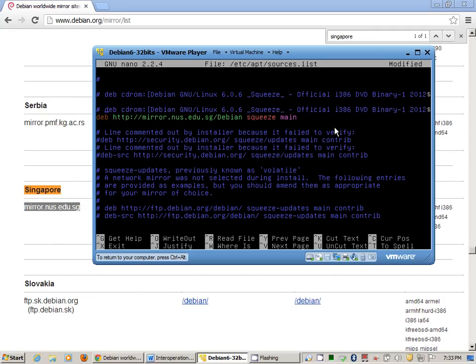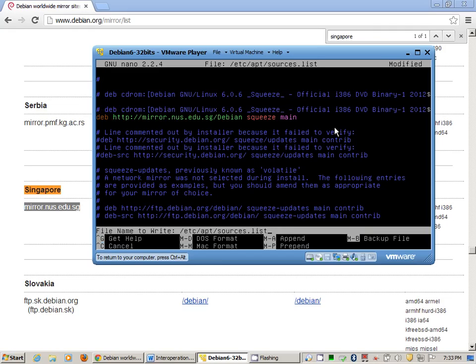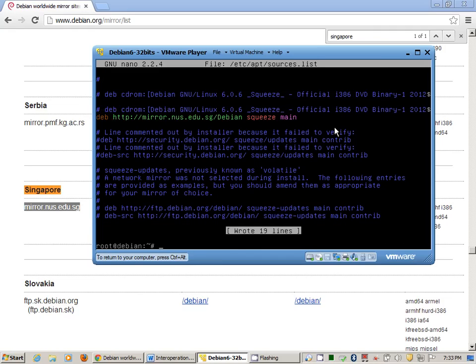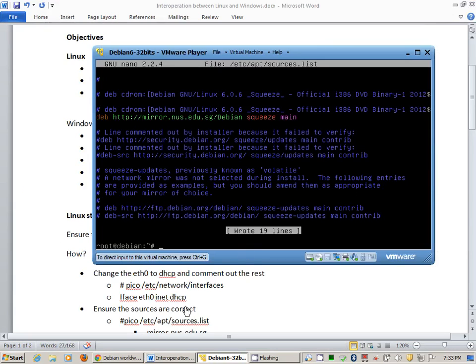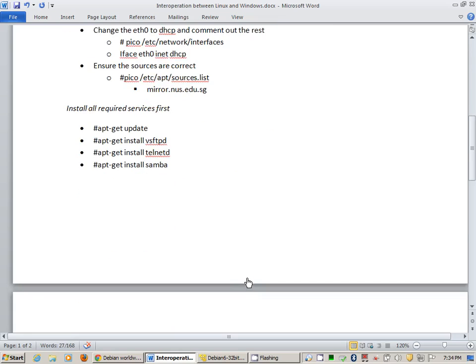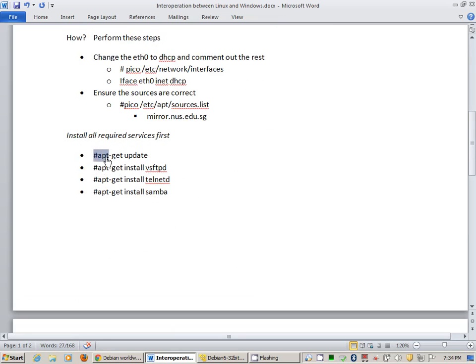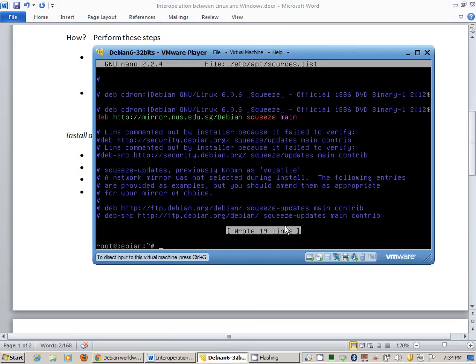Okay, save. Yes, same name. After that, what do I do? I go refresh the repository. apt-get update.